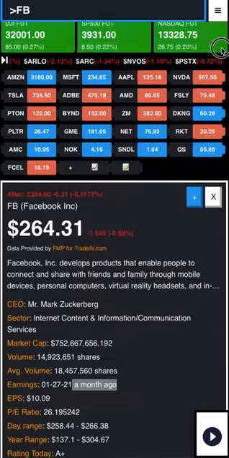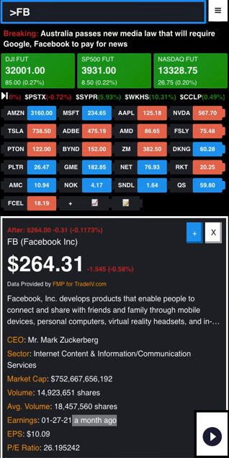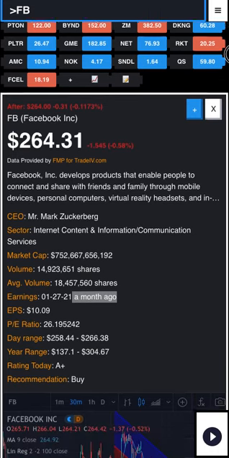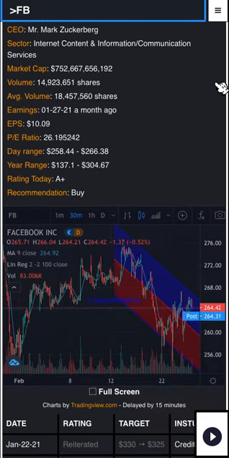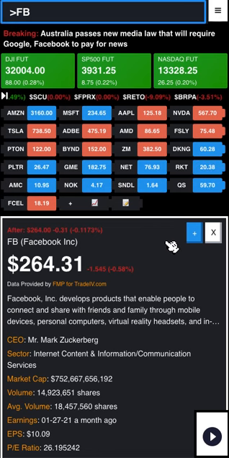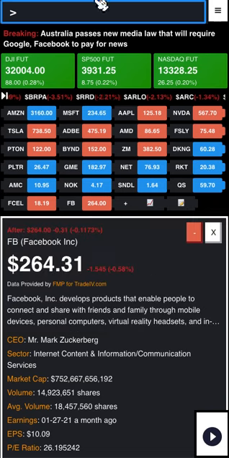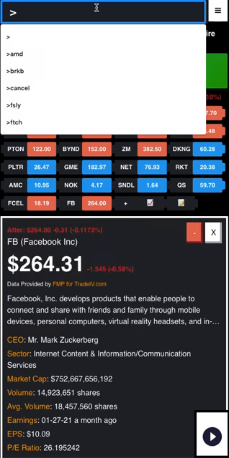So as you can see, the TradeIV app will give you all the information you need in one screen. Instead of going to a lot of different websites to look for things, you get everything you need in a single screen. And if you'd like to add Facebook to your watch list, you can click on the add button and Facebook will be on your watch list. Very handy. Now this also accepts commands.